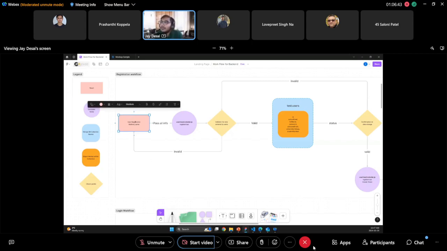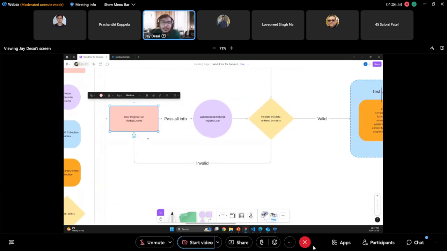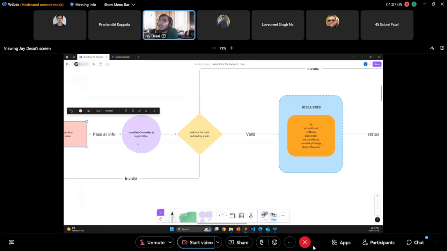So by the color shape, you know this is a React side of the platform. It says it's a user registration method name. So assume there is a code that you already made, which has a name of user registration. By the name, you probably understand what it does. It registers the data. It passes all information to another component.